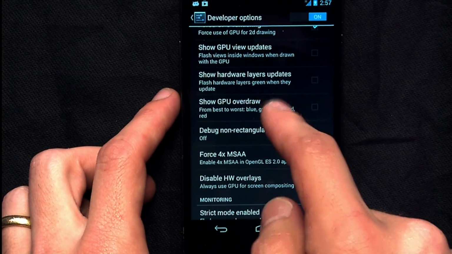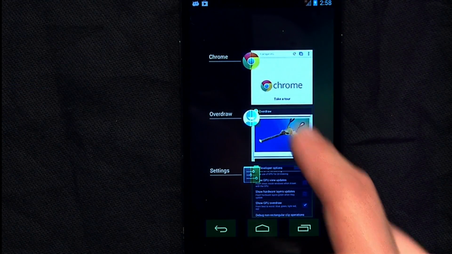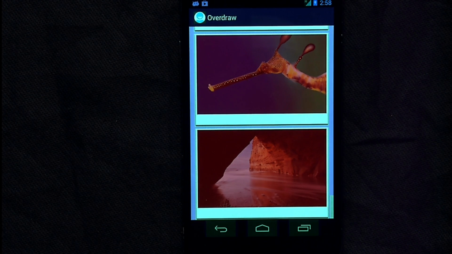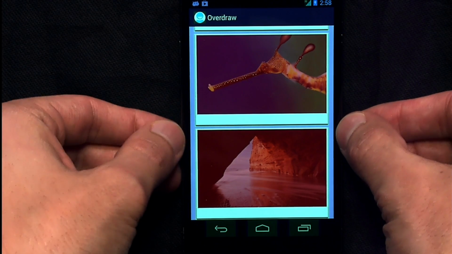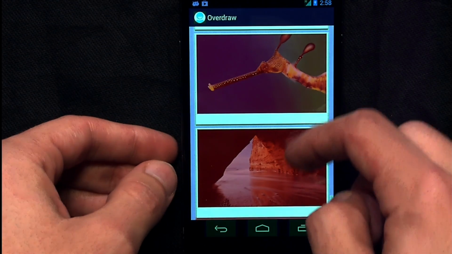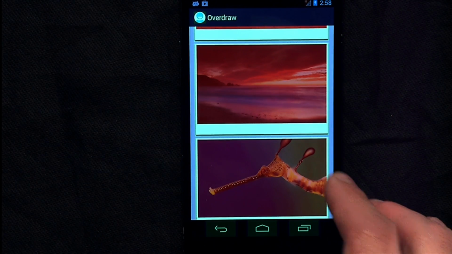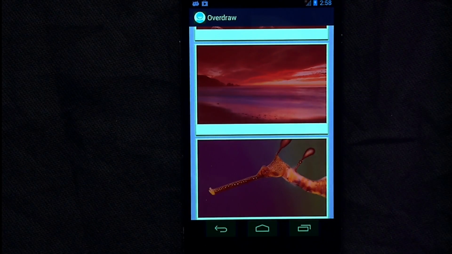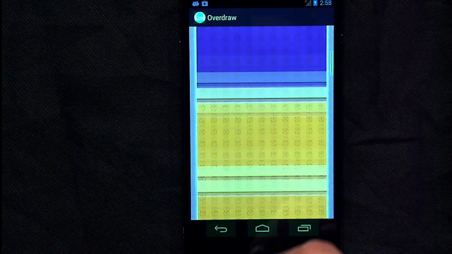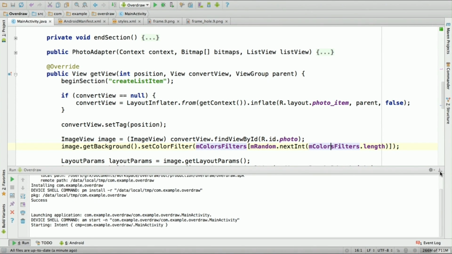GPU Overdraw, here we go. Now everything becomes green and blue, and it's hard to read. But you can see that my application is mostly red. The background of the app is blue, so that means there's something behind the background of the app, and we should get rid of that. The images are deep red, so there's clearly something else behind them. And my 9 patches are green, so again, there's something behind those things. Now we're going to go to the code and see what we can do to fix this application.